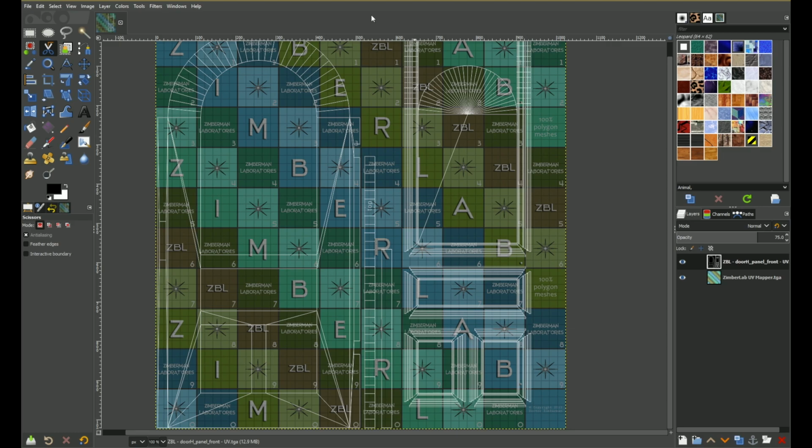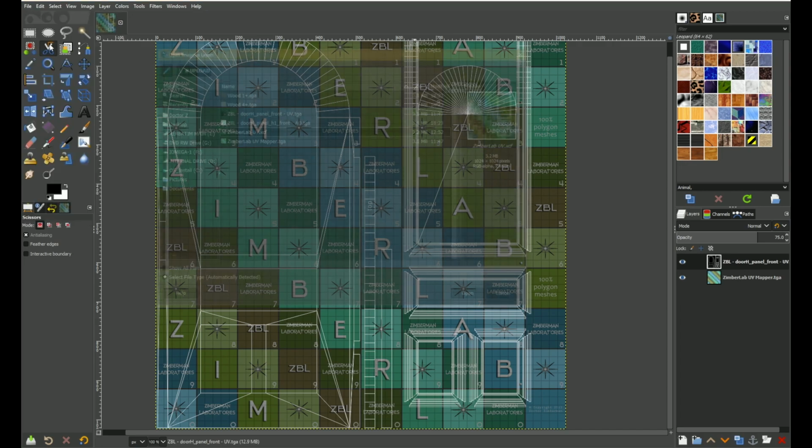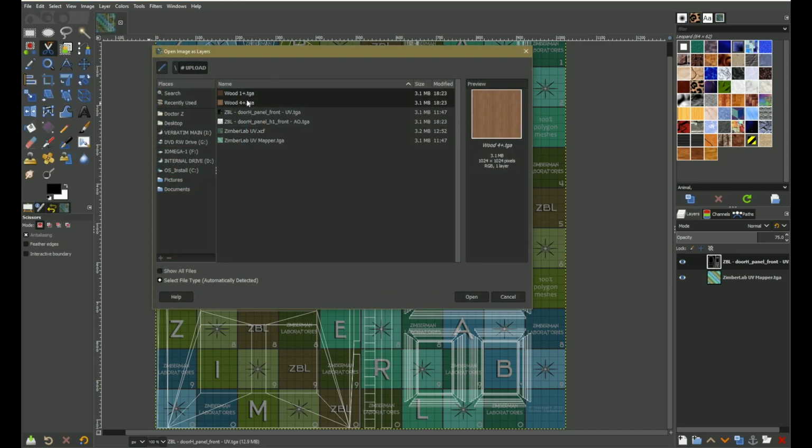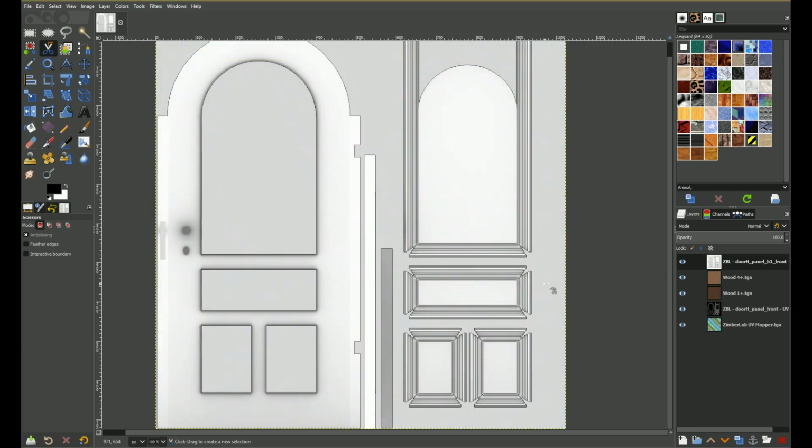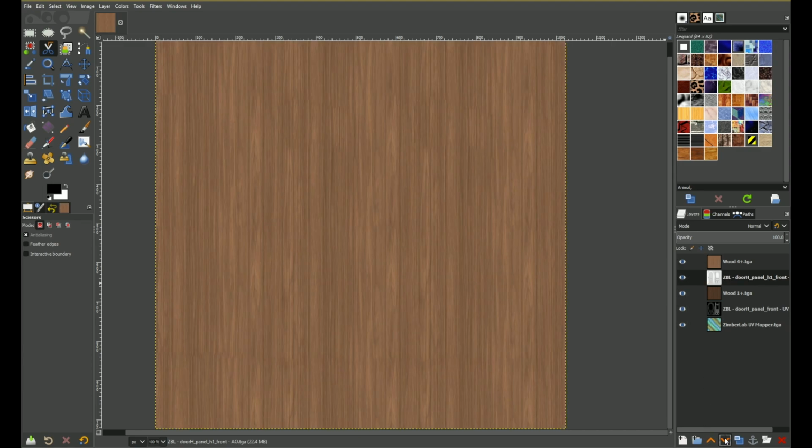So back inside GIMP, I'm going to import the textures I've been downloading, open as layers. I have my two woods and my ambient occlusion map. And they are appearing here as new layers. The ambient occlusion layer should be on top. If not, you have arrows here where you can move the layer order.